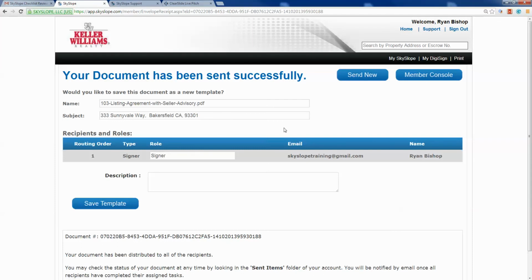So now I've sent this document out. I see here I can save this as a template. So if you use a listing package more than once or a document signature more than once, you could save it as a template. That way next time you don't have to drag and drop onto the document. All you need to do is fill it out and upload it. So it'll save you a tremendous amount of time getting all your templates set. That way you can just apply it and send it out very quickly.